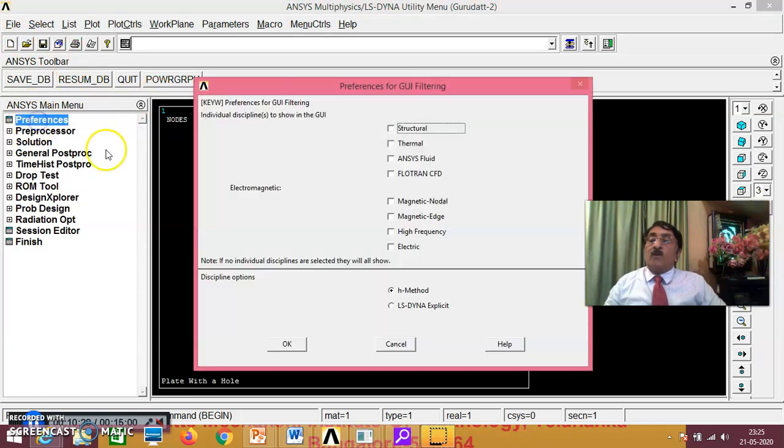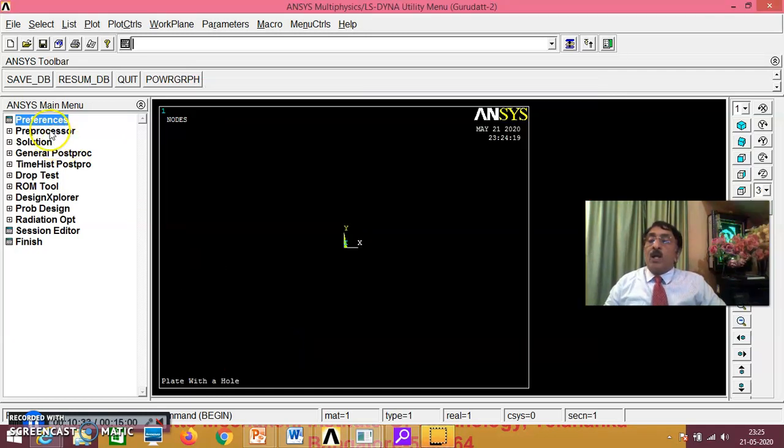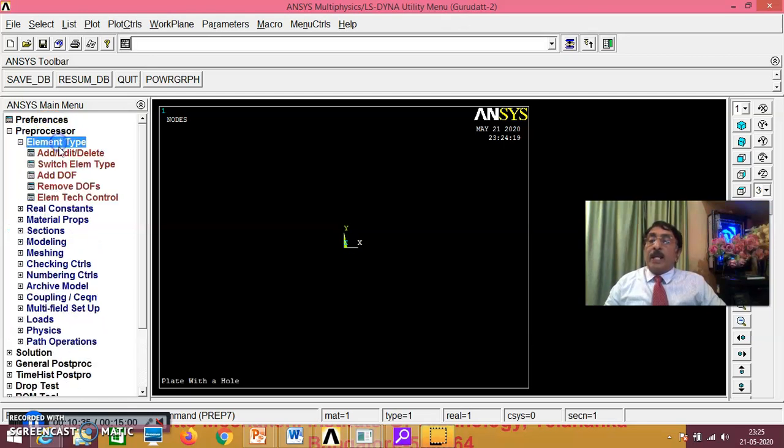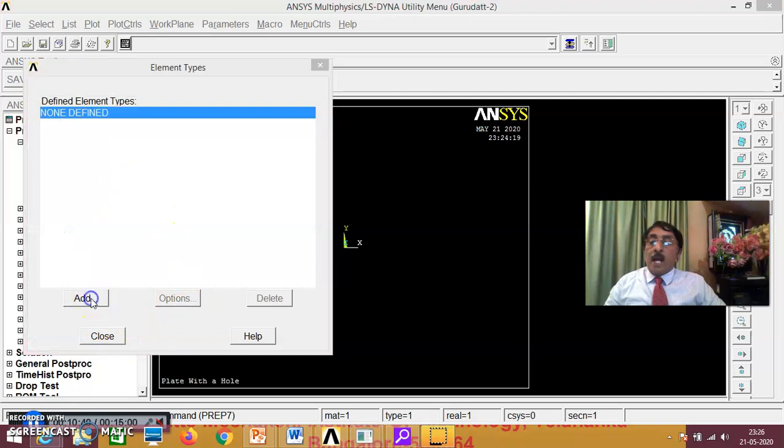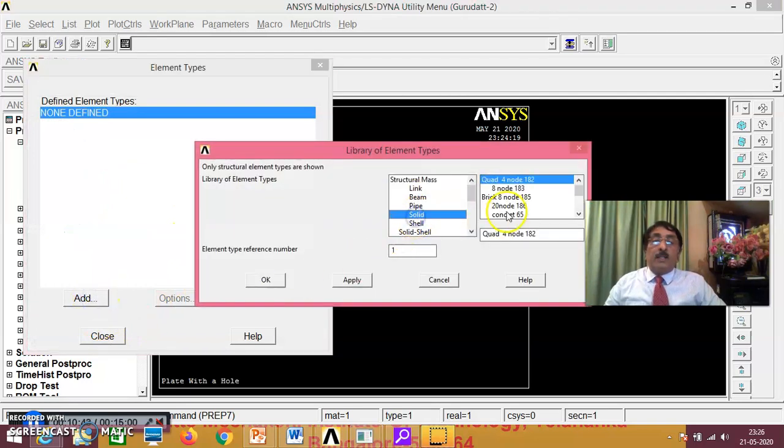See here, first we'll go for preferences, structural, you go, okay. Preferences, element type, you go, add, edit, delete, add, you say. Now the quad 4 node 182 element will support our analysis. When we convert into a number of elements, this quad 4 node 182 will support our analysis and give better results also. That is why choose this only, quad 4 node 182, as the element for this analysis.